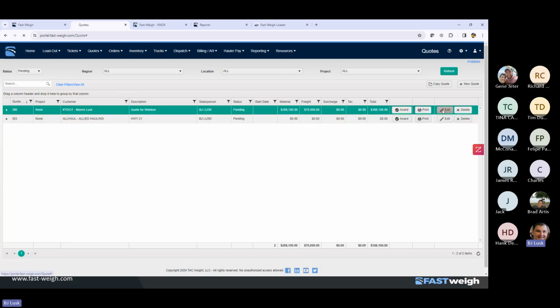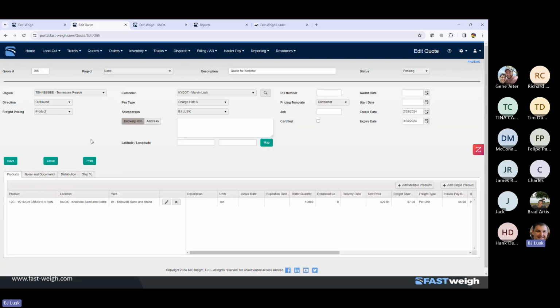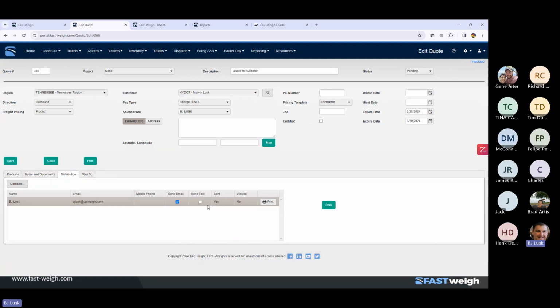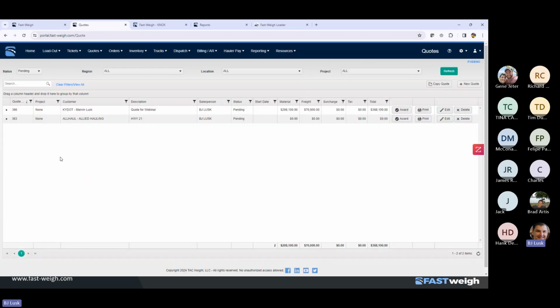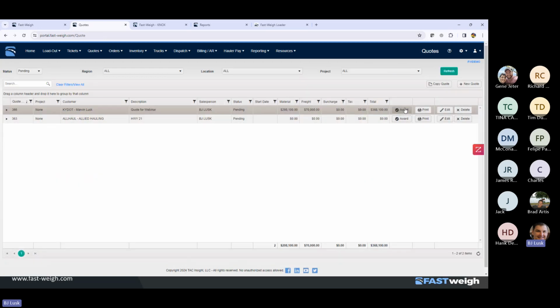And I'll just open this up real quick, and you can send those out directly to your customers via email. They can go in there and they can view it. Maybe if they want to accept it from that email, they can do that as well. They don't have to, but they can. And then once that quote has been accepted, then we can come in here and hit this award button, and that turns that quote into an order.